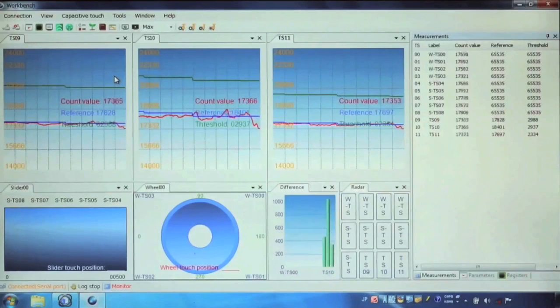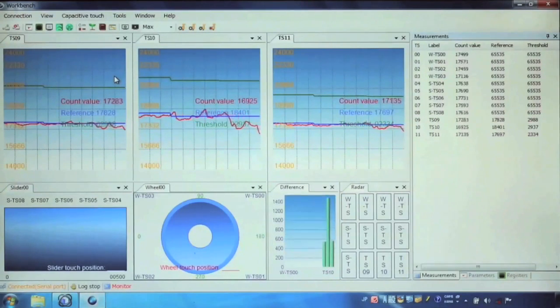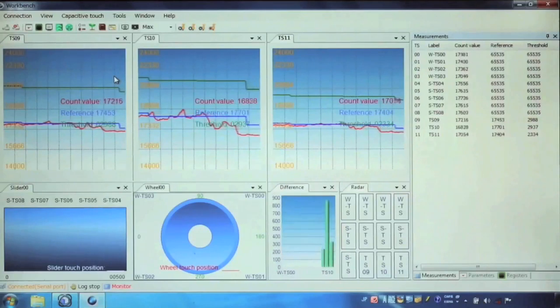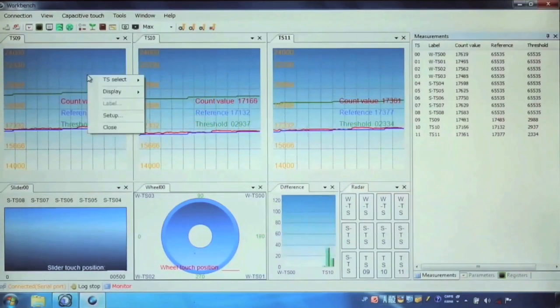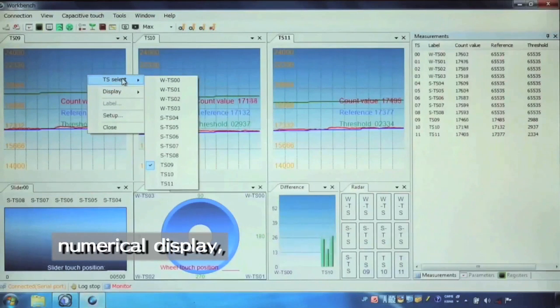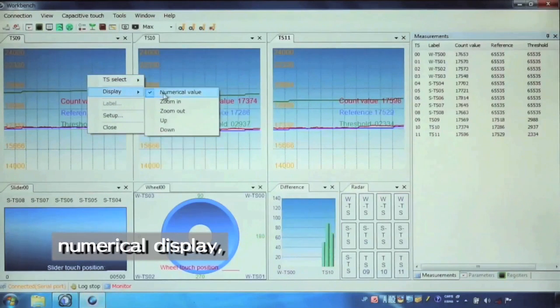The threshold values automatically fluctuate, allowing you to check for drift that occurs as the environment changes and as components wear down. You can right-click and then change monitoring to a different channel or update the display.